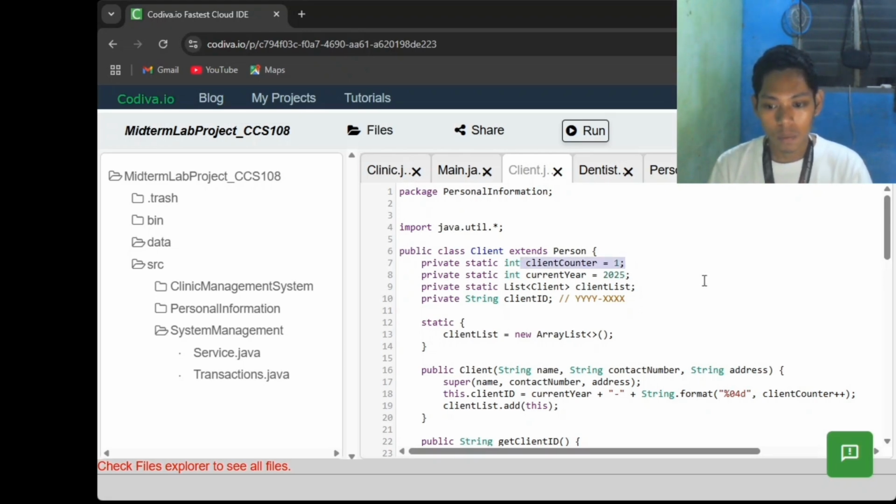which keeps track of the number of clients per year. Current year, which ensures that client IDs reset each new year. The client list, which stores all registered clients. And the client ID, a unique identifier formatted in this format. This 4Y represents the current year, and this 4X is a four-digit number that increments sequentially.